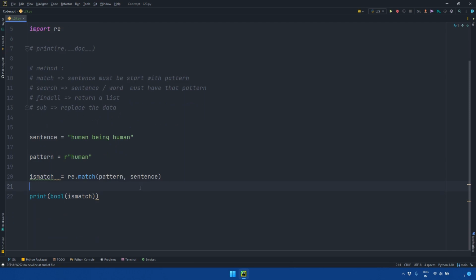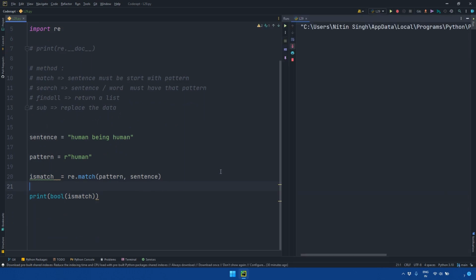Alright, so now guys, if I run this code, keep in mind what I am going to get. I'm getting a true. And why? Let's understand this. Here you can see that I have the pattern human. Each sentence is starting with the pattern. Yes, human being, human is starting with human. So it is going to return true. Instead of that, if I write being here and run this code, then you can see that I got a false.